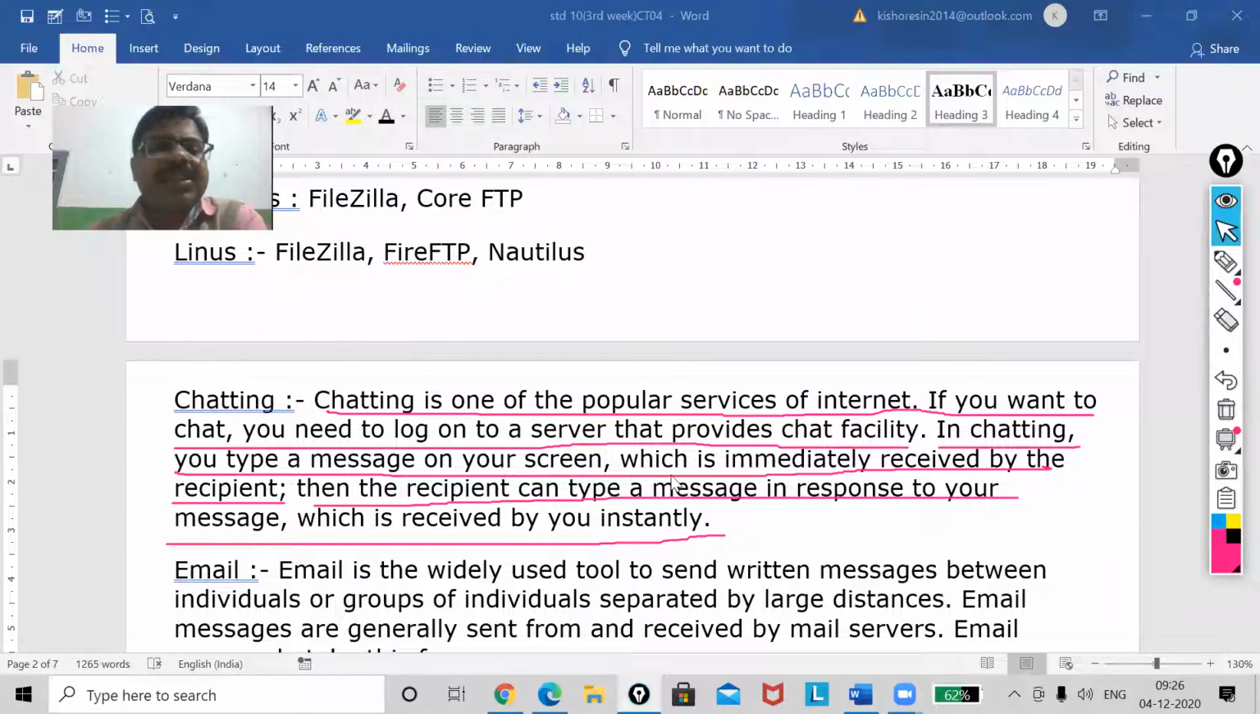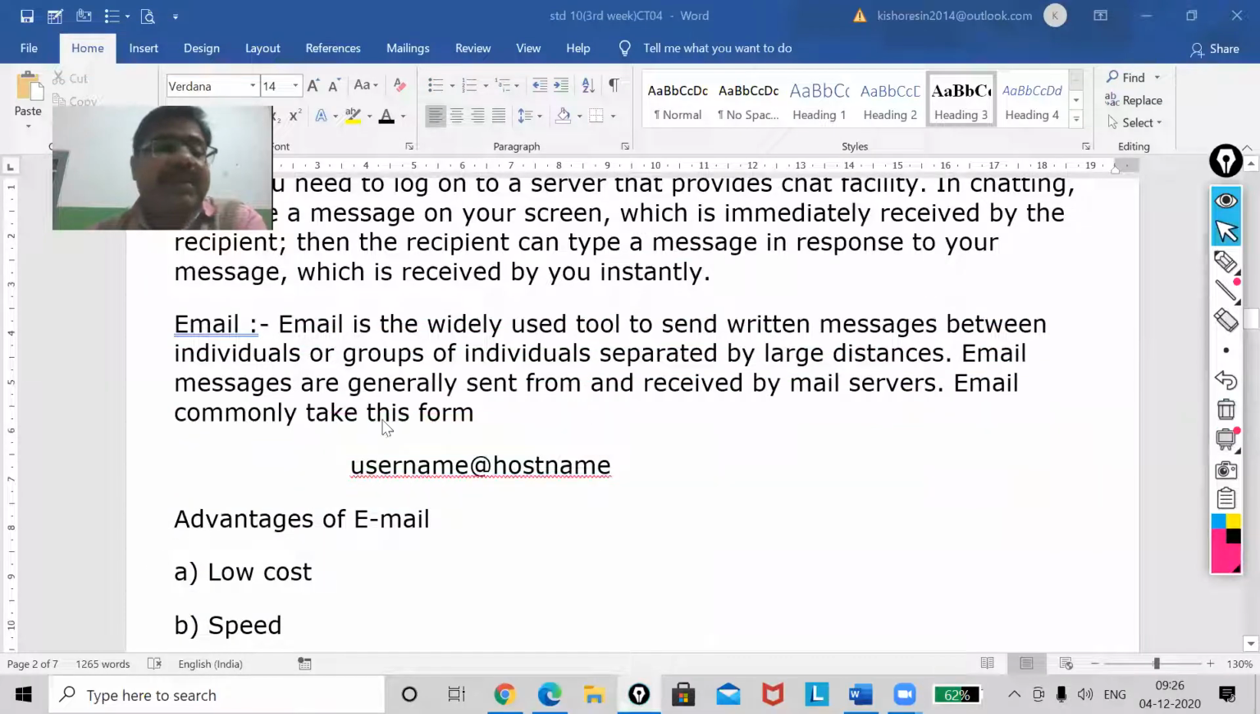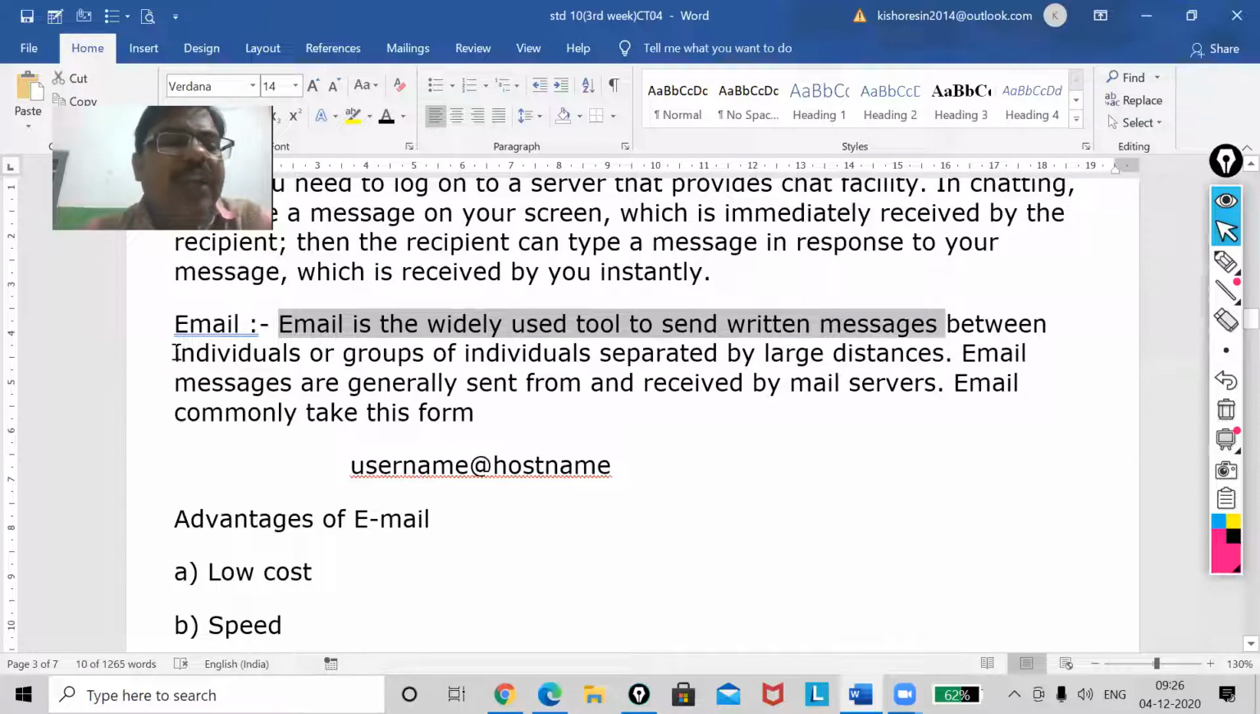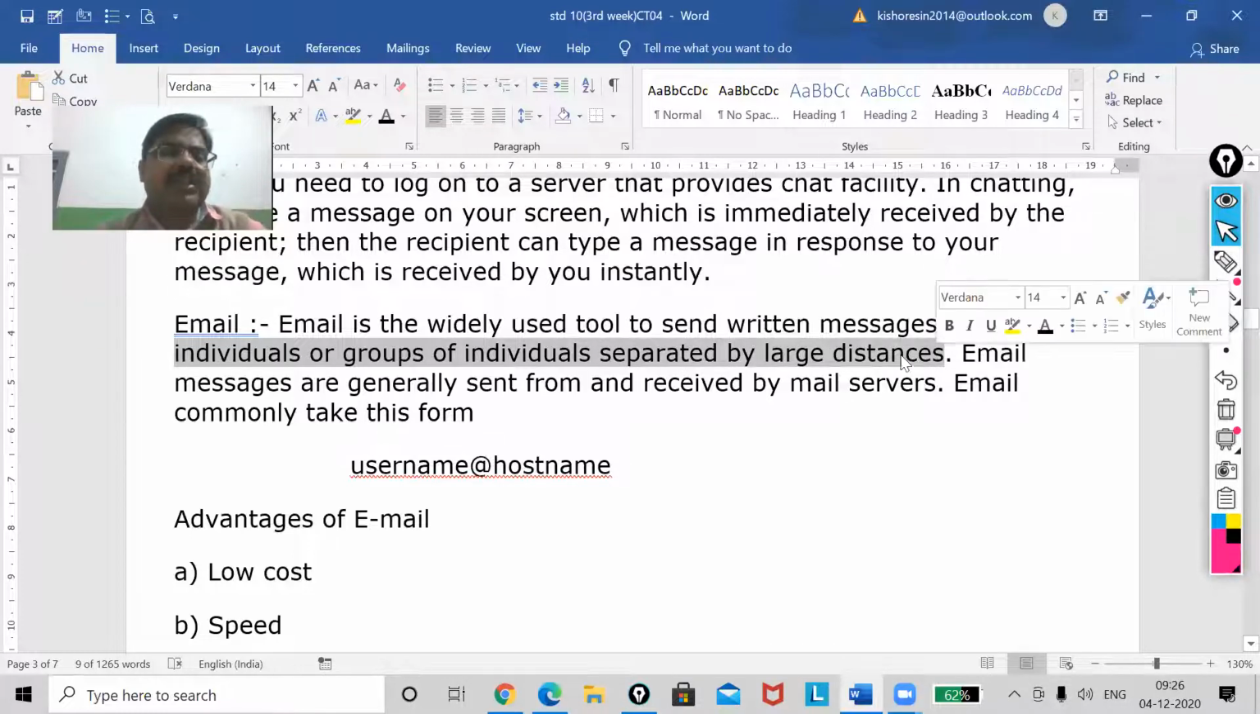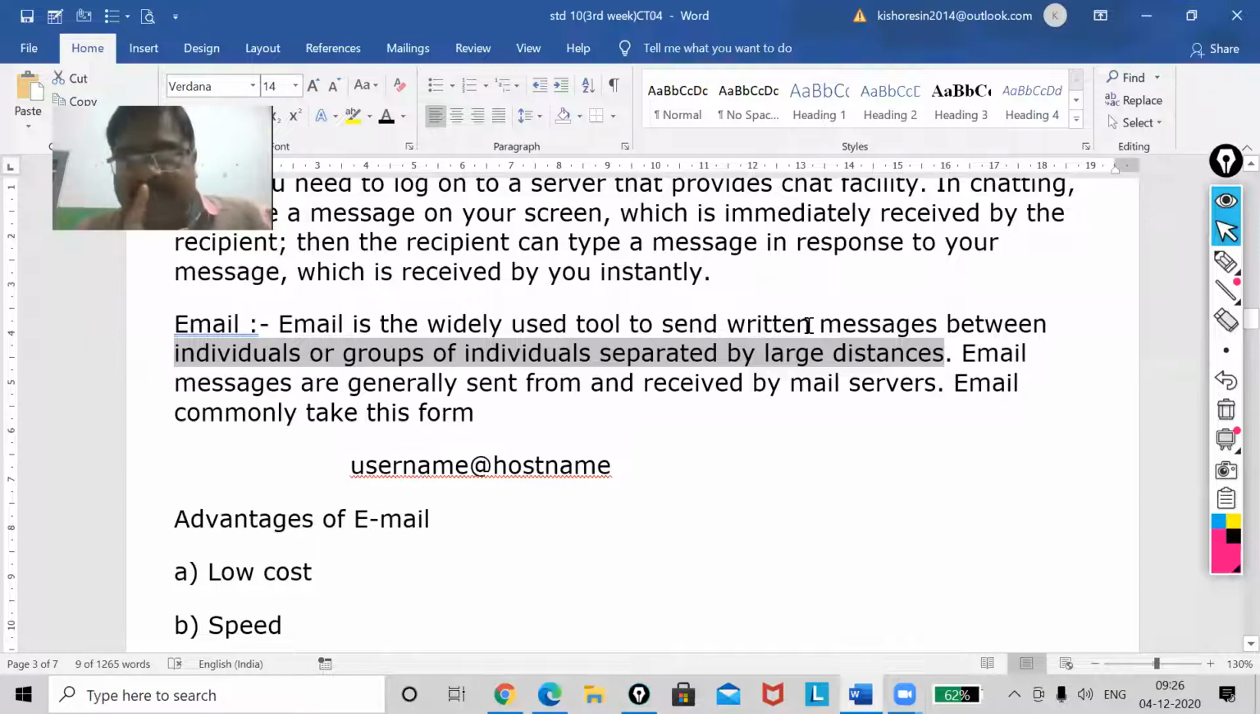Now, the next part is email. Do you know what email is? Email is a widely used tool to send written messages between individuals or groups of individuals separated by large distances. That means your systems can be very close or very far, it doesn't matter. You can send your message, but it is not chatting.